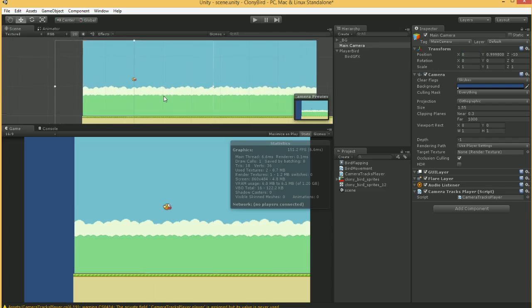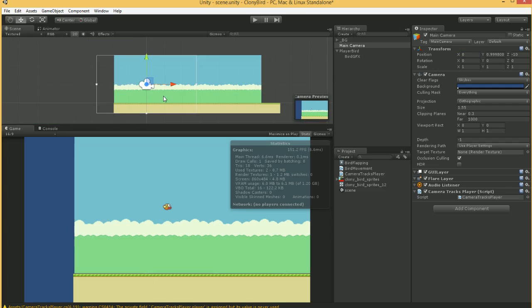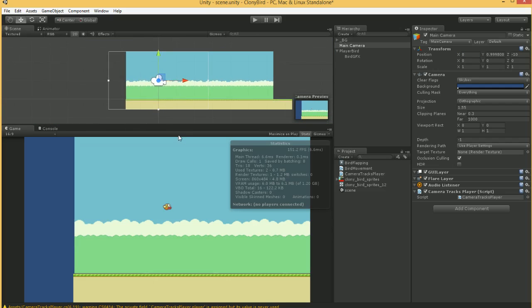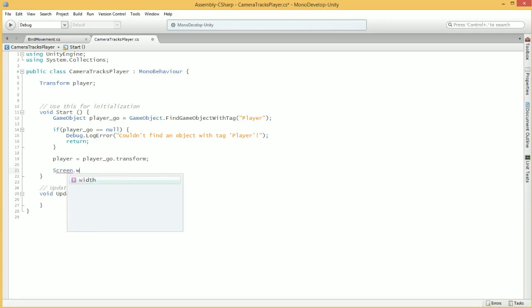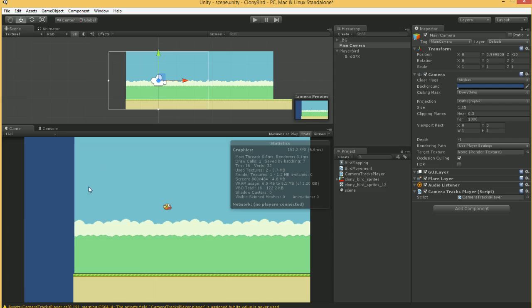We need to be able to convert world coordinates to camera coordinates, or screen coordinates to world coordinates. That's what we want to do. We want to say, okay, we're going to know the size of the screen, and we do know that because we've got screen dot width available to us. We know the width of the screen.